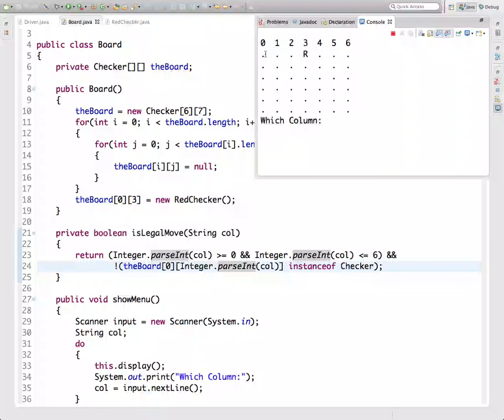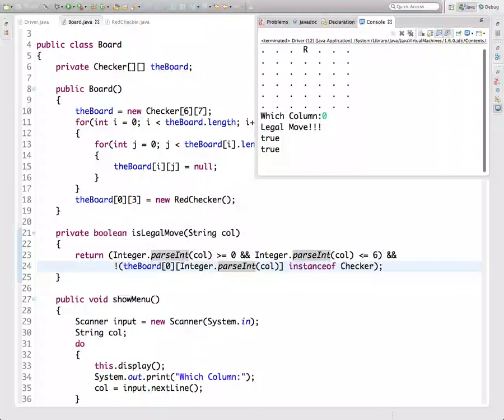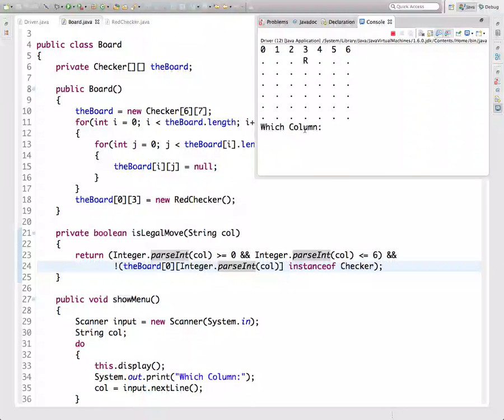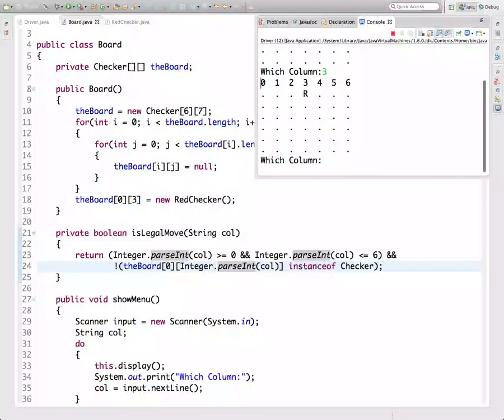All right. So if we move on column 3 here, it shouldn't let us go. So column 0, we should be fine. Legal move. But if I try to go in column 3, numerically we're cool, but it doesn't like the fact that we have a checker there. Make sense? So we need to make another move. Okay.